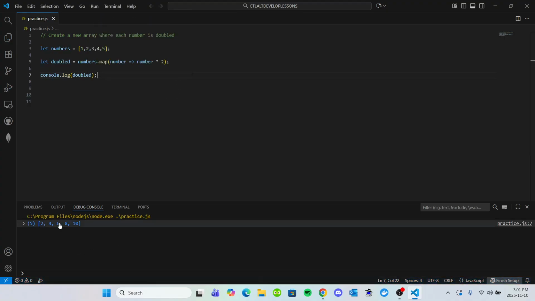And as you can see, it has printed out each value in the array, but doubled now. So something to remember is that map doesn't change the original array, it returns a new one, as you can see in this case. We are not reprinting numbers, we are printing a new variable called doubled.